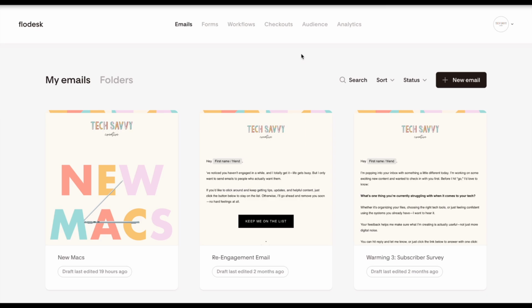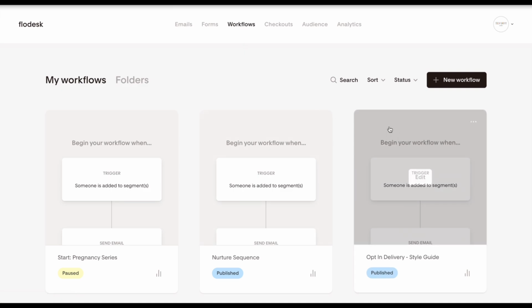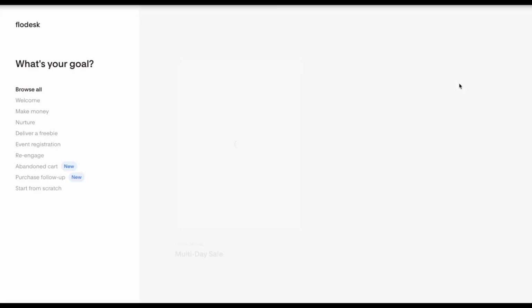In this video, we're going to talk about abandoned carts and how to create an abandoned cart workflow in Flodesk. To get started, go ahead and click on the Workflows tab. Next, come over here to New Workflow.